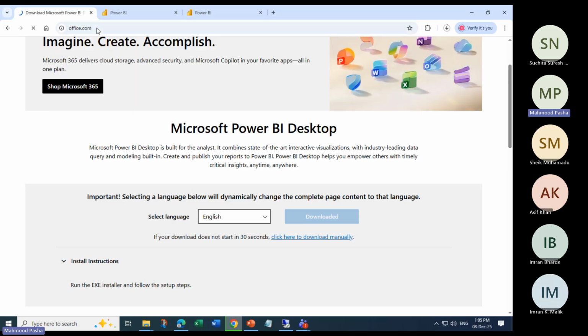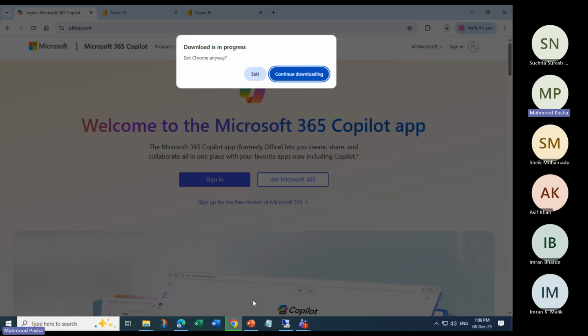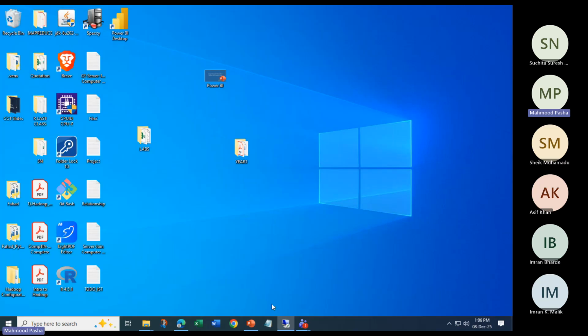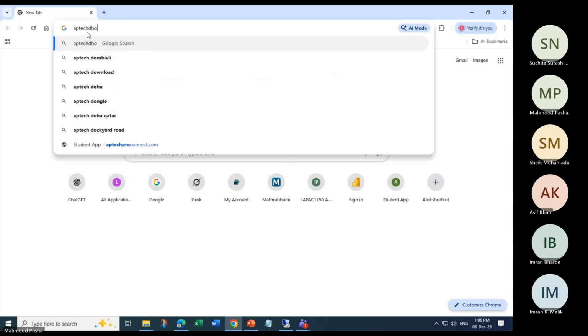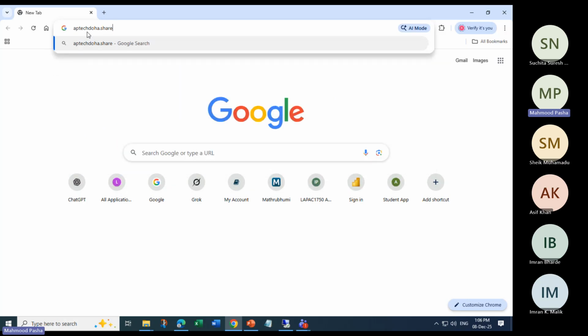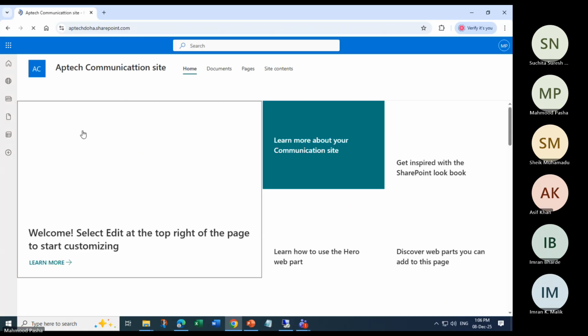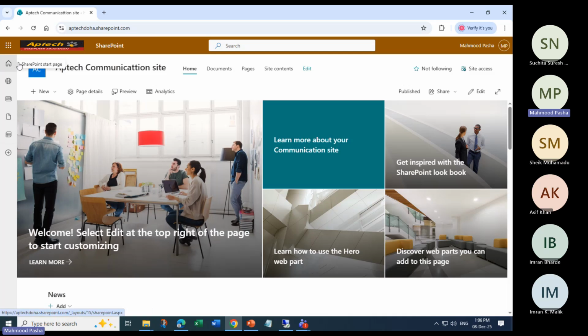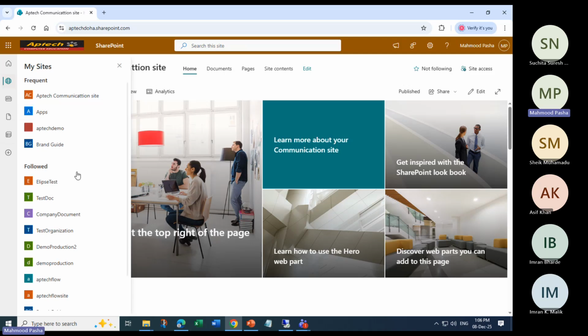So what I will do, I'll go to my SharePoint site. Let me open this SharePoint site. Fine. So I came onto this site and I'm trying to get some information about one of the sites, demo production.